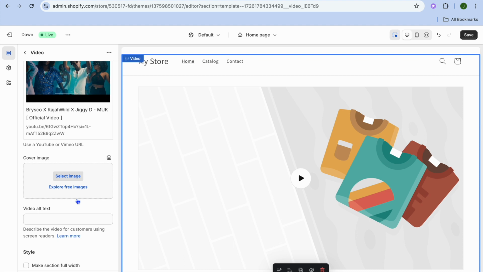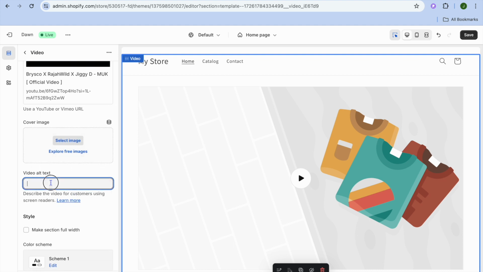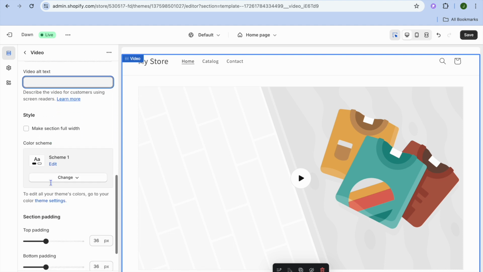And you can also improve your store SEO by tapping right where you see video alt text. So let's say for example this is a product video. You could type in the product name right here. So this would relay back to Google and other search engines that this video is about that particular product.